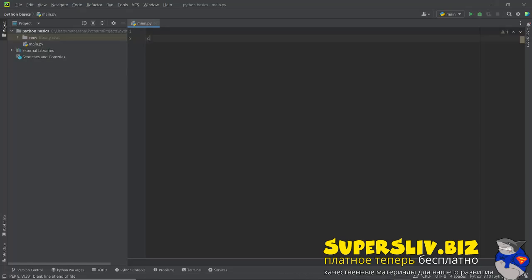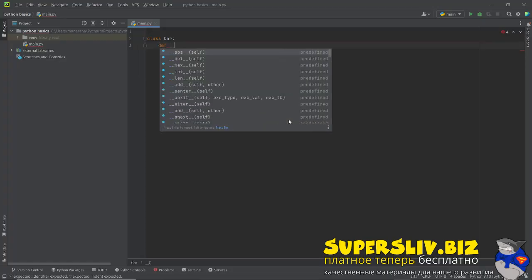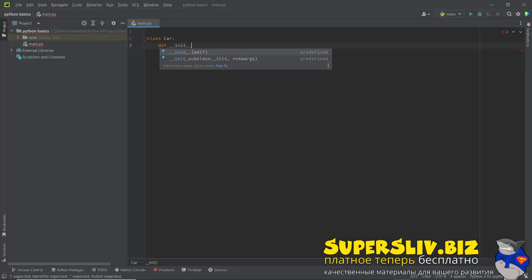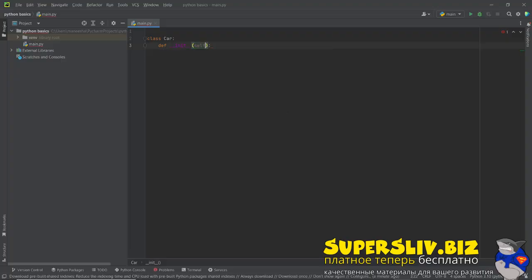Now I am creating a class called car. Now I am creating the constructor, def double underscore init, within parentheses self. Then I have to specify the arguments. I am typing color, brand, then model.